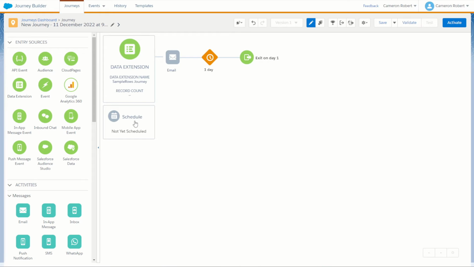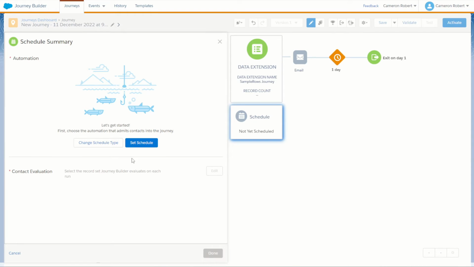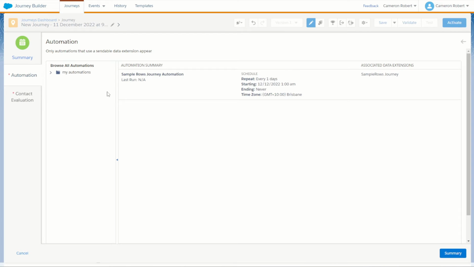For my schedule, when I click on my schedule, it's going to say, hey, I can do automation. And the reason is it's detected that this data extension is being used in a current automation. So with automation selected, I'll choose select, and I can now have a look. Let's set the schedule for my automation. Now it's straight away found that I in fact do have one automation, this one here, the sample rows journey automation, which is going to repeat every 1 day at 1 AM. Great. I can choose that automation and go summary.